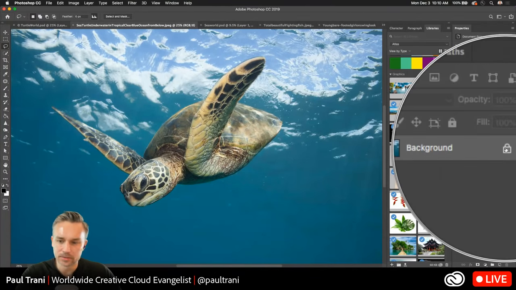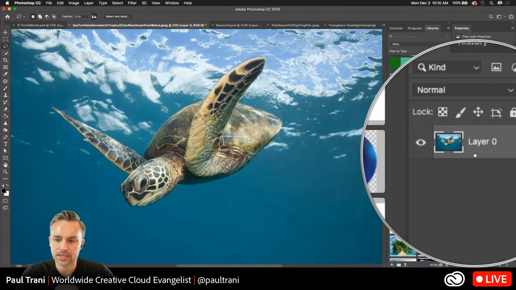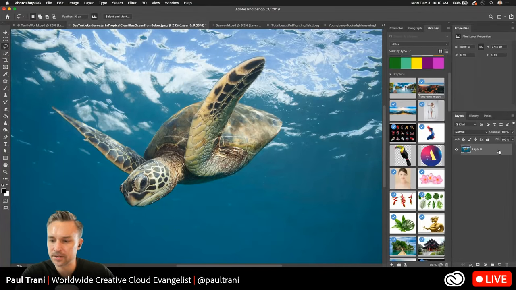Unlocking it. I'm glad you are watching this, because you need to make sure your content is unlocked. That layer, you just click on that background layer. If it's a JPEG, it's going to be locked. And then you can begin to work on it, okay?